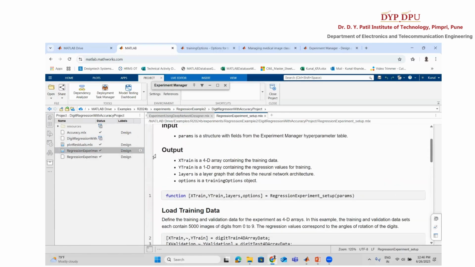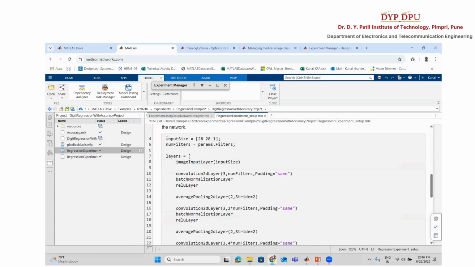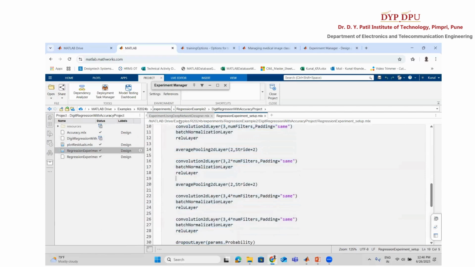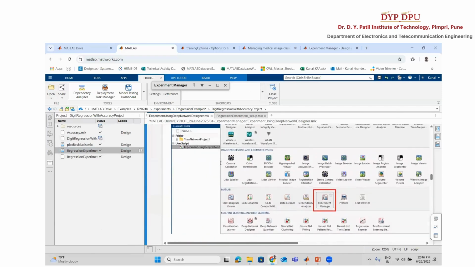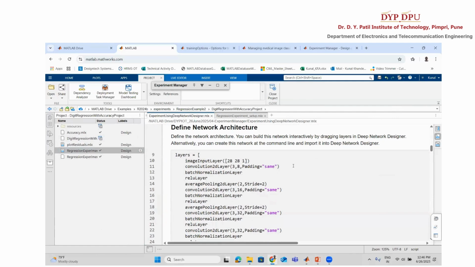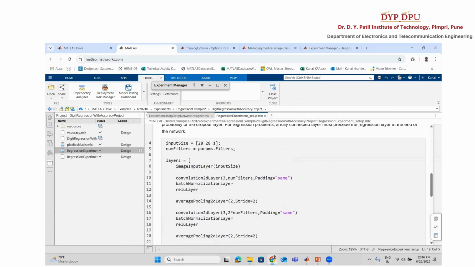So what it says: we have taken the same data set, the handwritten digit data set, and we have created the network. But in this case, you will find that in the earlier network the filter size was mentioned. When we set up an experiment, we are not mentioning the filter size. We'll take it from the experiment, hence the name params.filter, taken as number of filters.